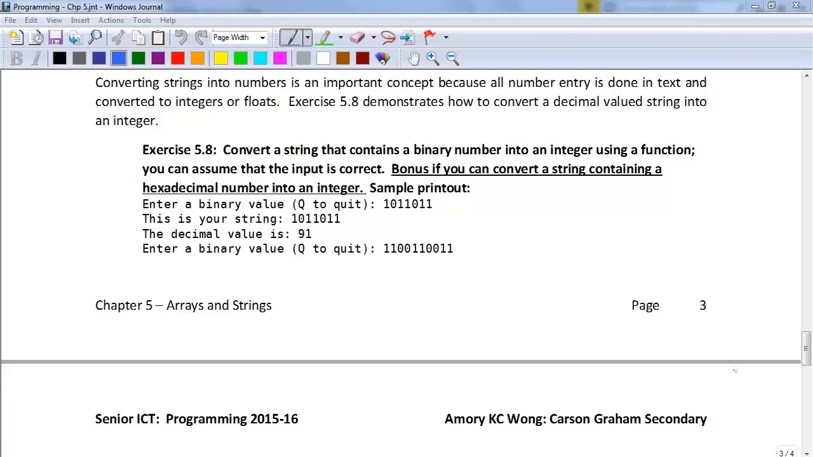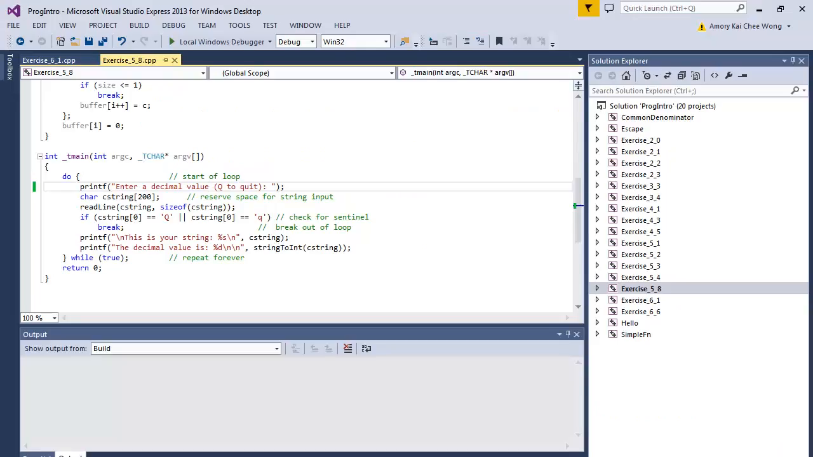This is Programming Chapter 5, Part 3. We're going to be looking at converting strings into numbers because it's an important concept. Whenever you enter numbers, it's actually text, and we need to convert it to integers or floats. So let's look at the exercise to see how we do this.